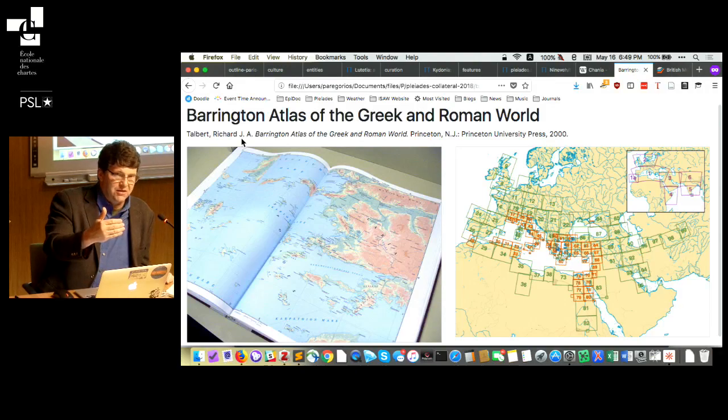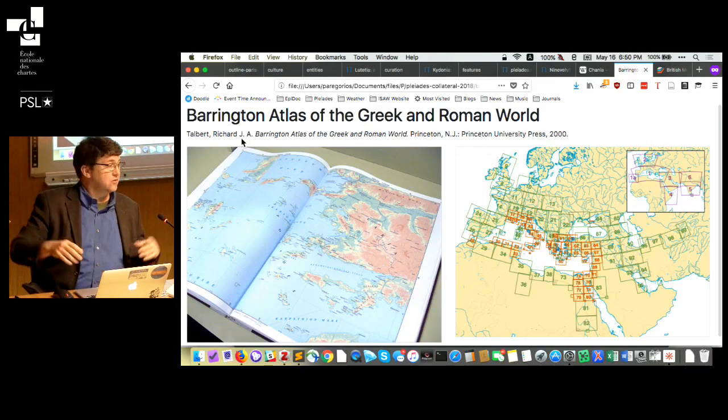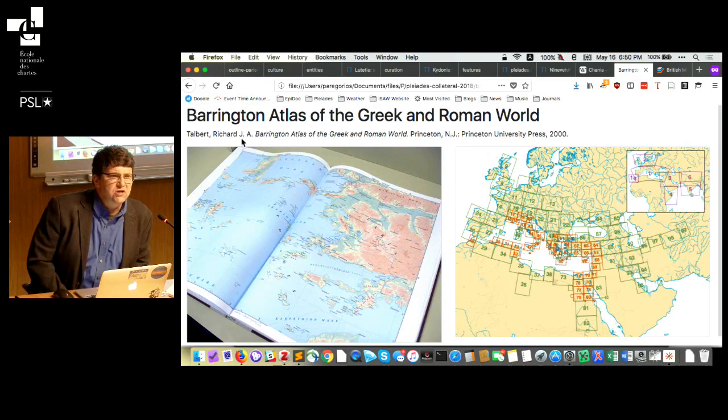You have GIS by this time, but it's not sitting on your desktop. It's running on a big thing that heats up an entire room somewhere in a government or military context in most cases. So it was conceived as a print atlas. It's a big double folio thing. You've got a picture of one of the map spreads there. The project really didn't get rolling until the 1990s, and it was published in the year 2000 by Princeton University Press.